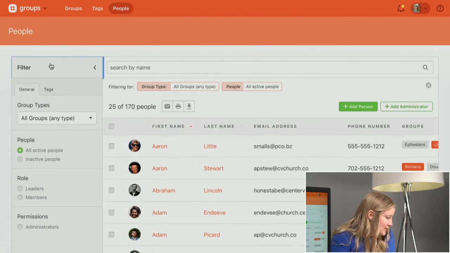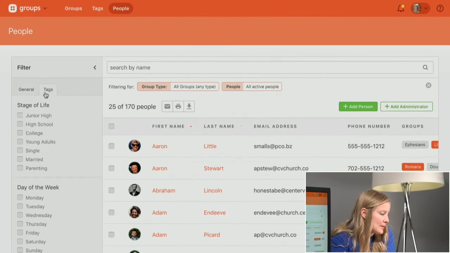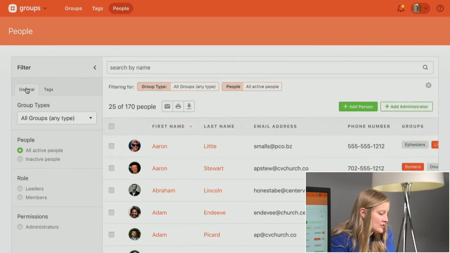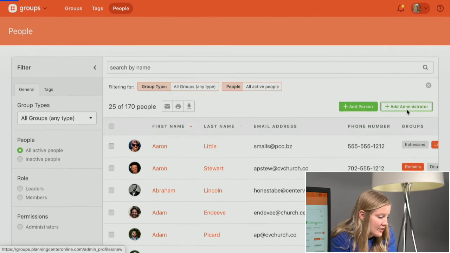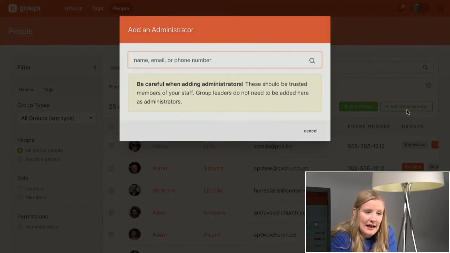But I can filter this based on inactive people, any group types, leaders, members, administrators, any people who are attending groups that have specific tabs. I can filter this page to access those. And then once it's filtered the way that I want it, I can email them, print a list, or download a CSV file with that information. And then if I have another administrator I'd like to add, then I can add them by clicking Add Administrator.